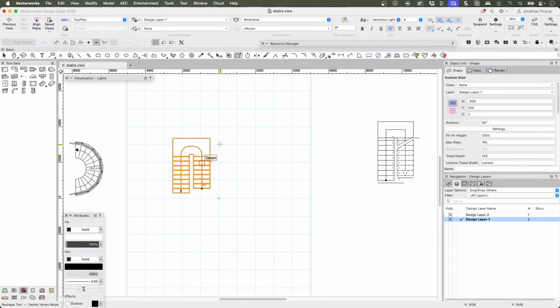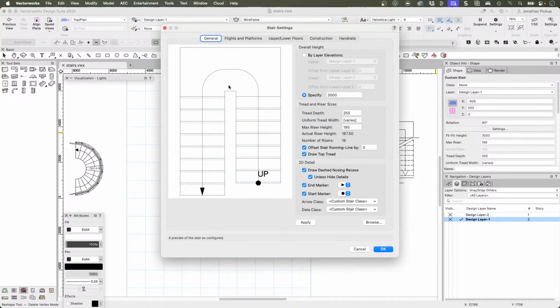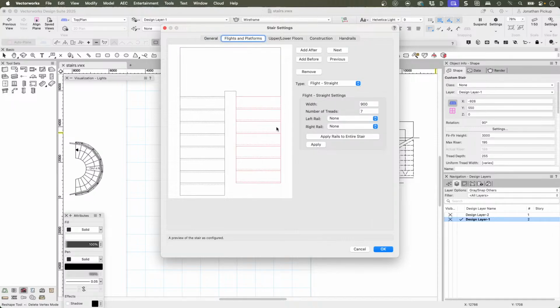Often I find landscapers using this particular one because it's so flexible. If we look at the settings, we've got our settings. Now I think maybe the reason people don't use this one, or didn't understand this one, is because they didn't realize that it was actually made out of parts, and each part you could deal with individually. So let's have a look at flights and platforms.